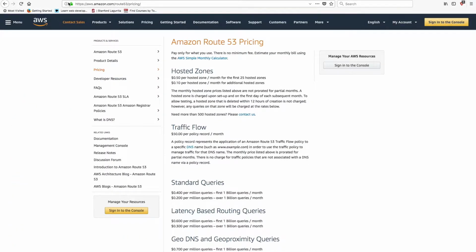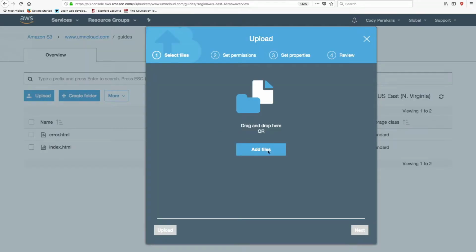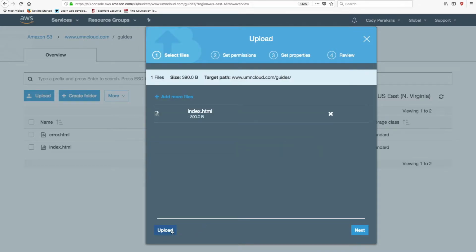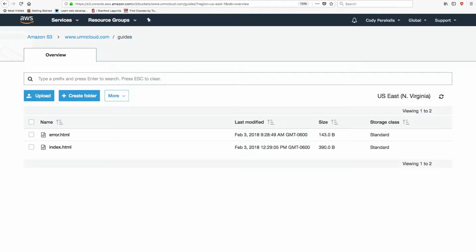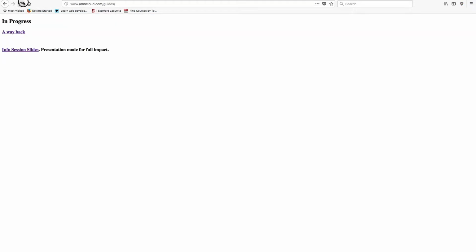So we'll go here, and we will click upload. Just add a file. We'll add the new index.html file, and we will upload it. And then right here we have one success, one good upload, perfect. And let's refresh, and here it is.